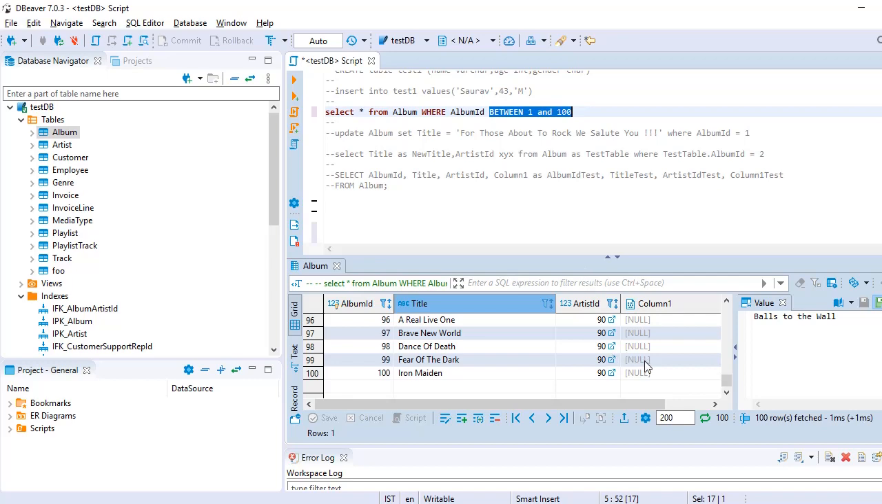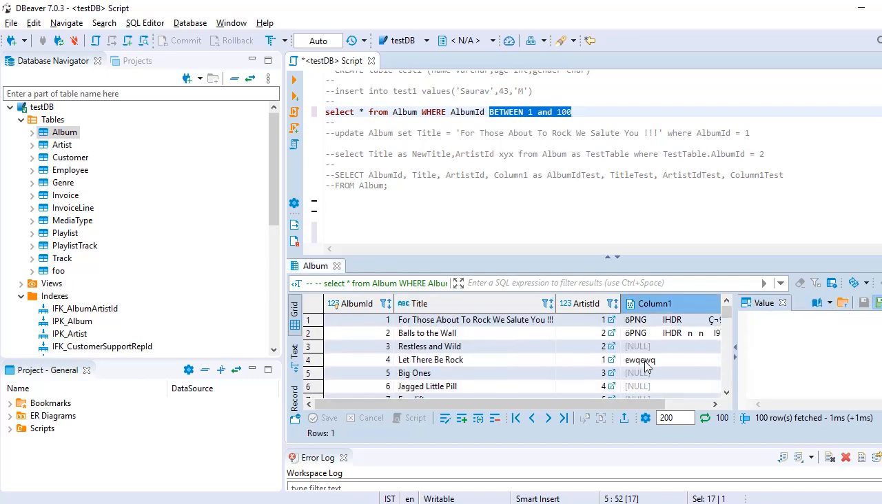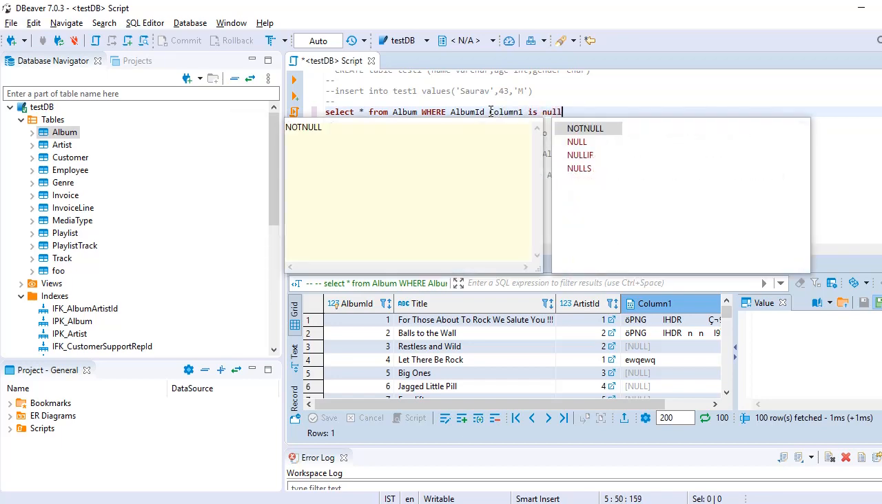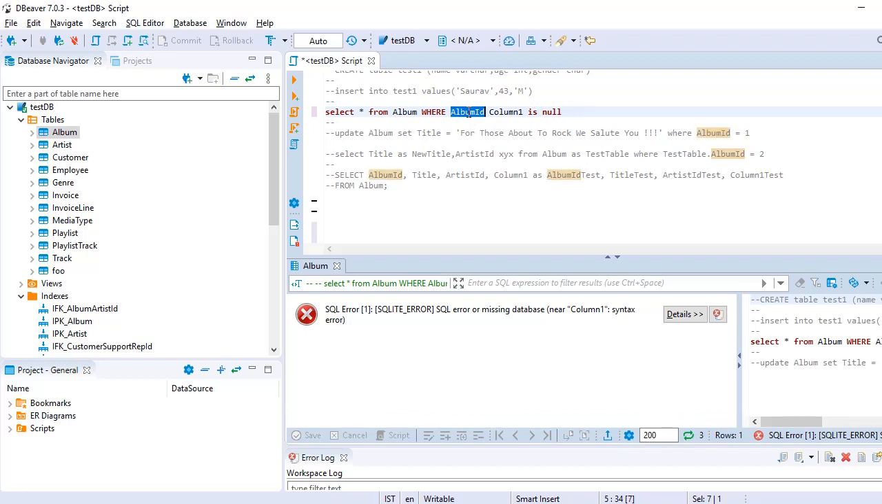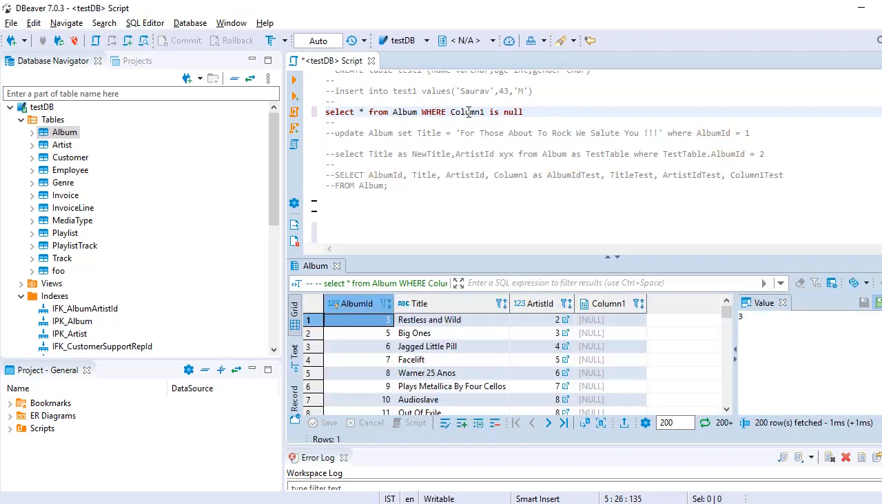The next is the is keyword that I want to tell you. Suppose I want all the records where column 1 is null. So here column 1 is null. It's giving me an error. Now I think we need to remove album ID. Now we are getting the records where column 1 is null. So that's how the is operator is used.